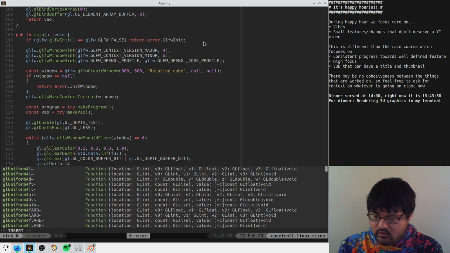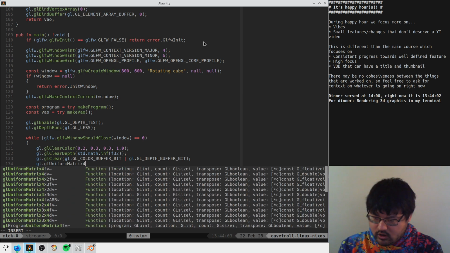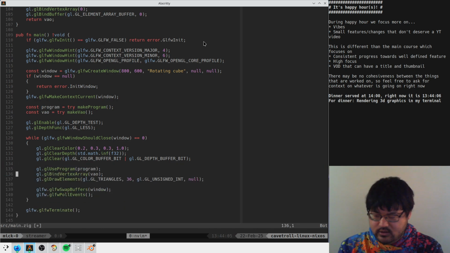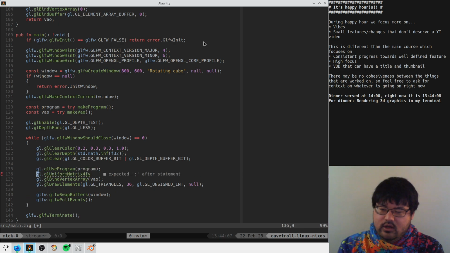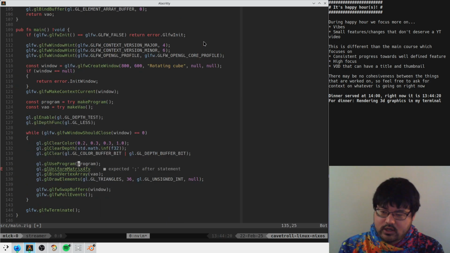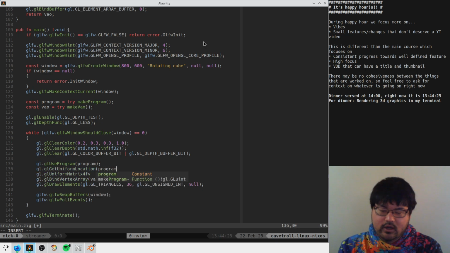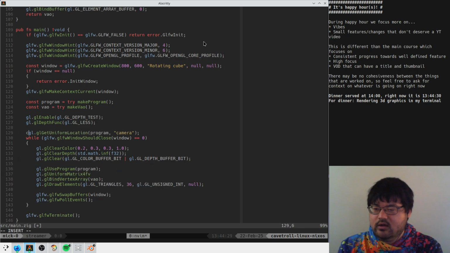And so then we should be able to use a uniform matrix 4 floating point values. That sounds right. So if we want to move this guy to the right, for example, we can do that. We have some location, which is glGetUniformLocation from the program with the name of camera. Okay, so this is the camera uniform here.